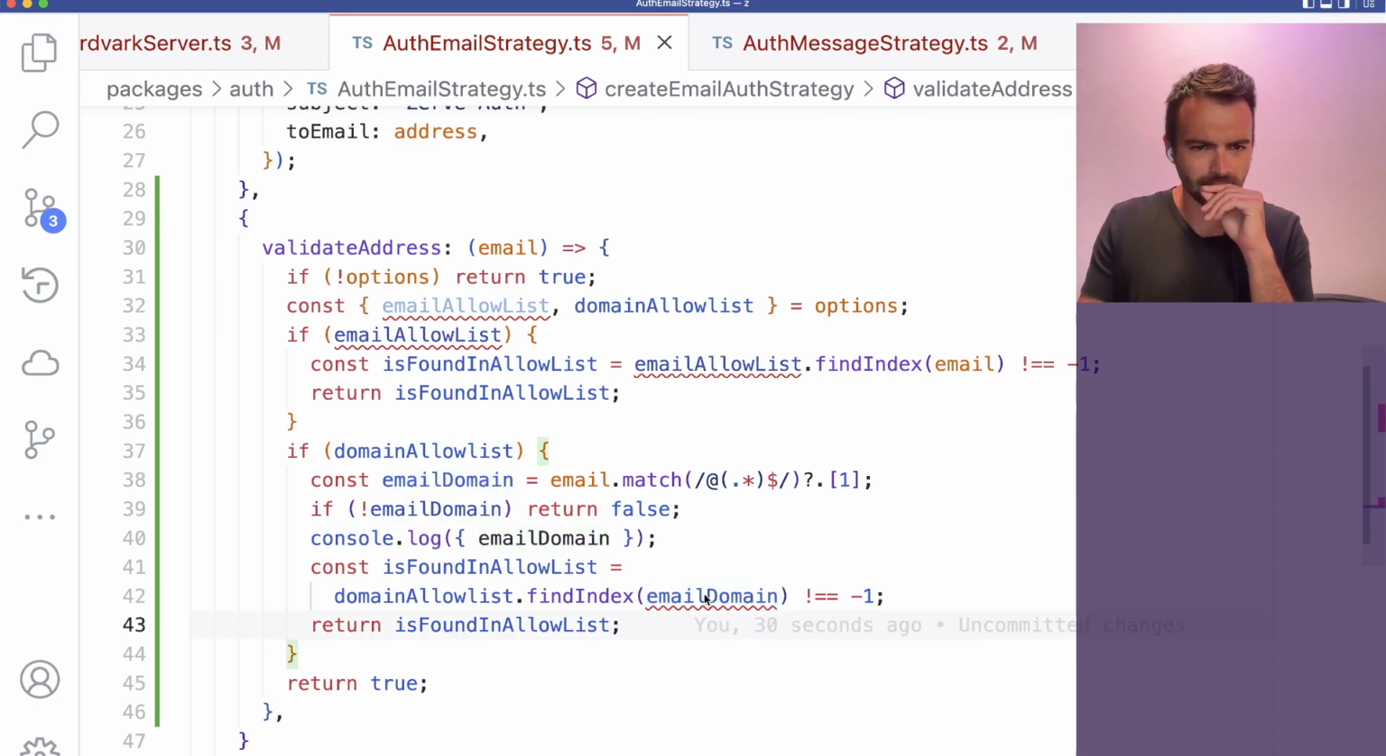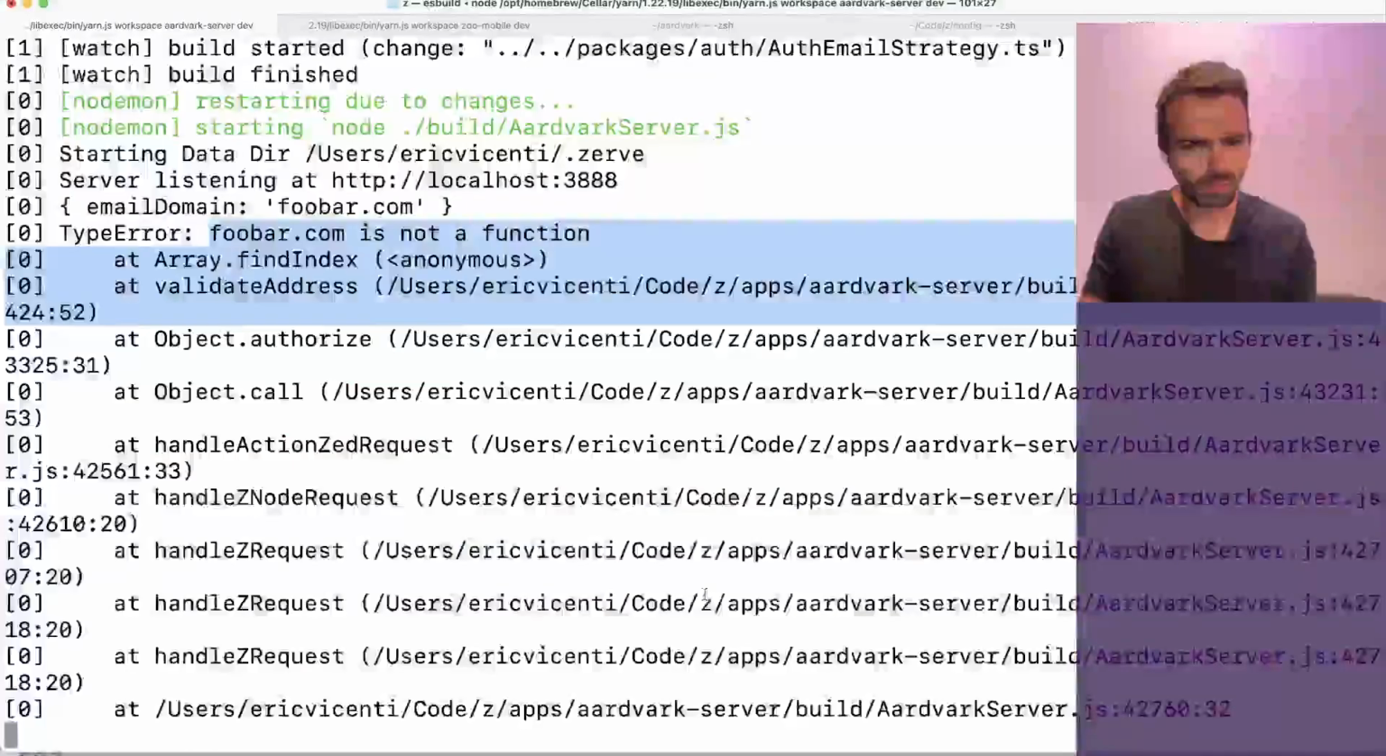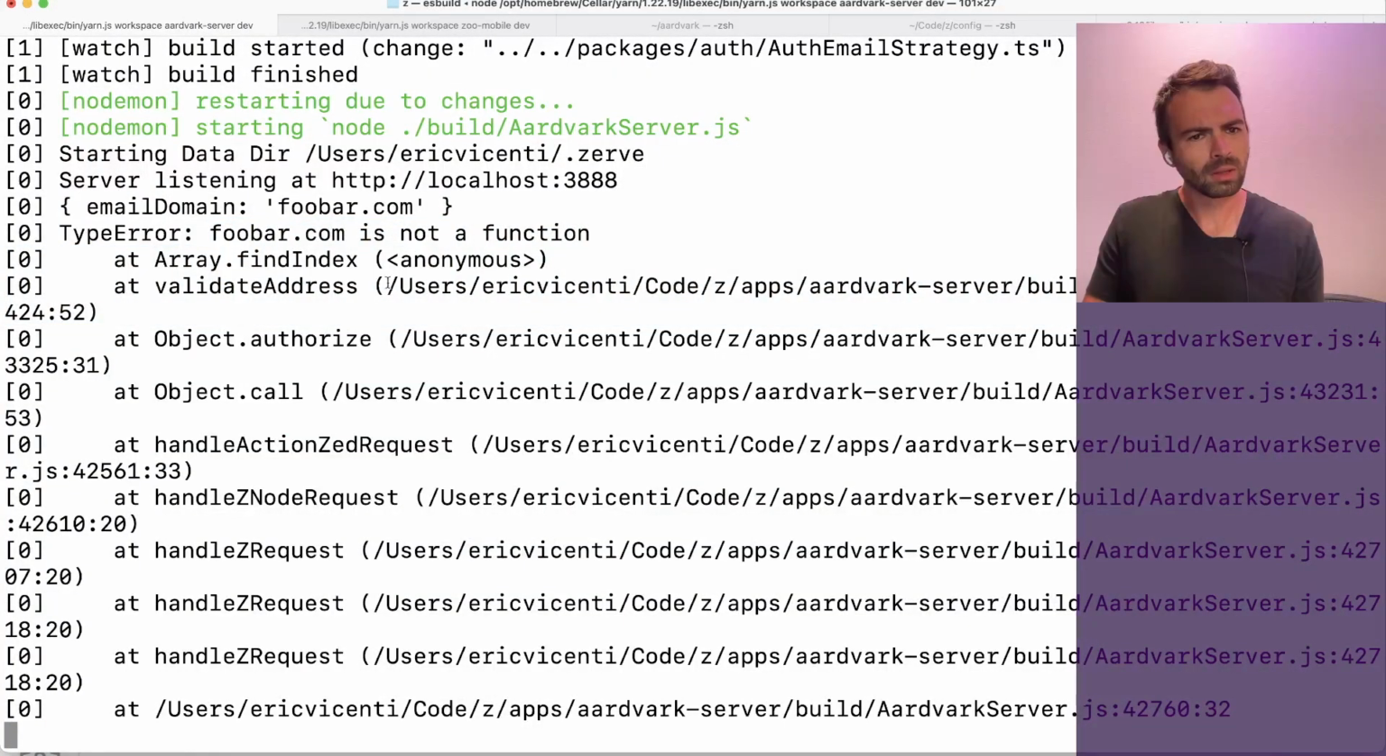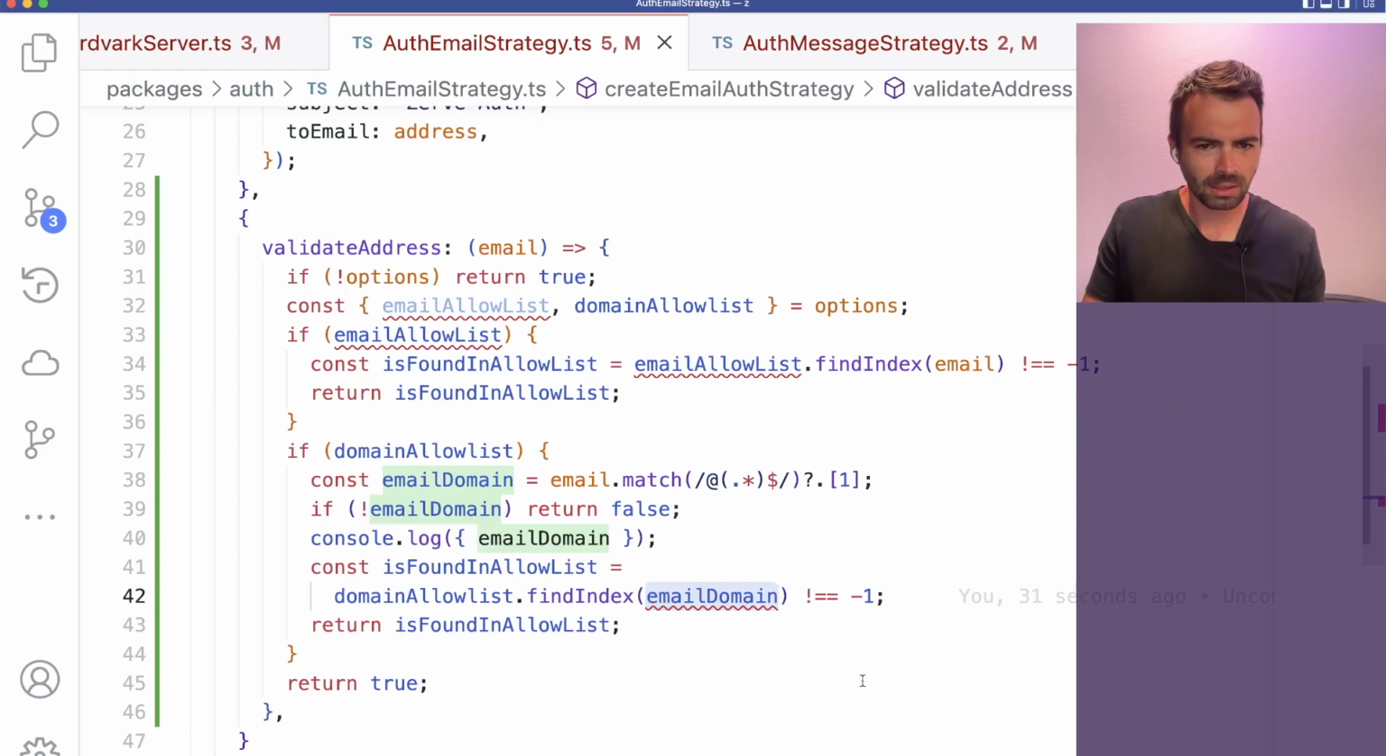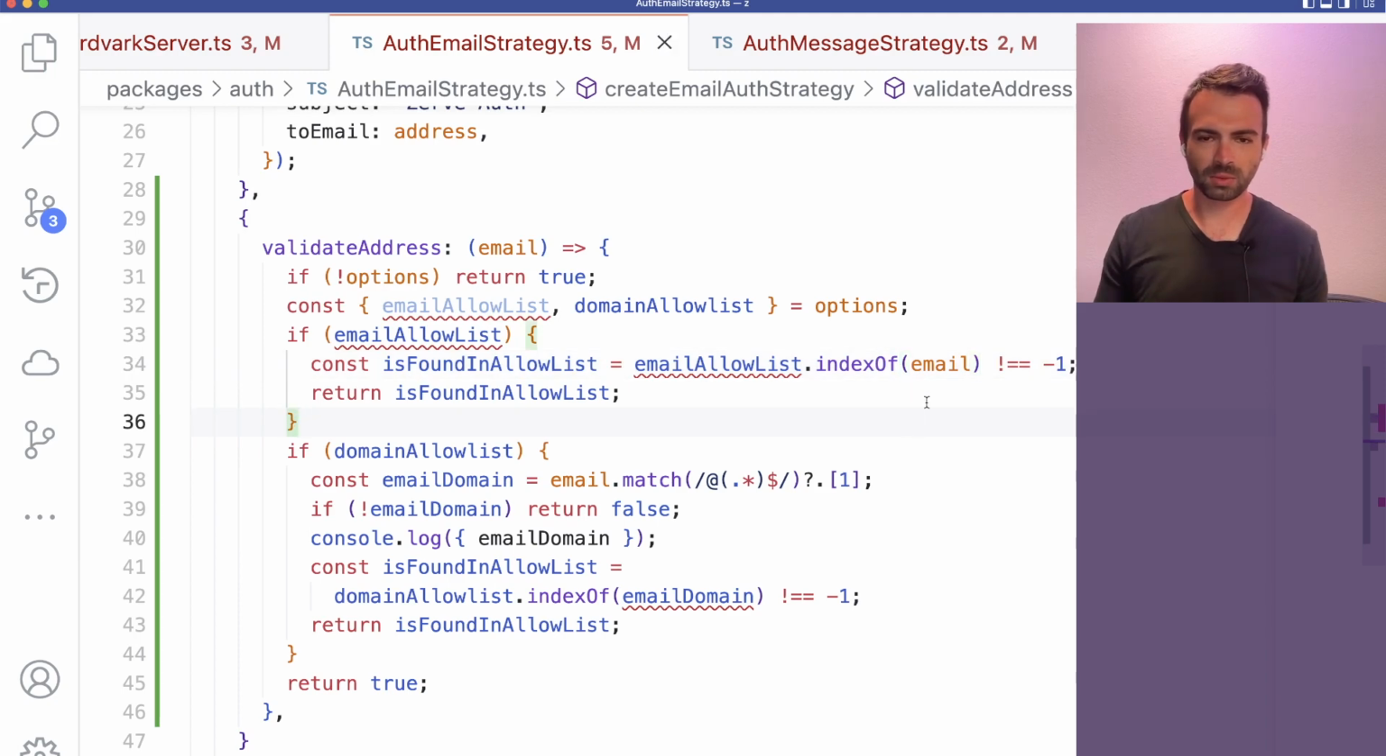Or wait a second. Find index. It's treating this like a function. Oh, I want to use index of in this case. Because find index is a function that allows you to find the index, but we don't need that because we're just looking for the exact match.